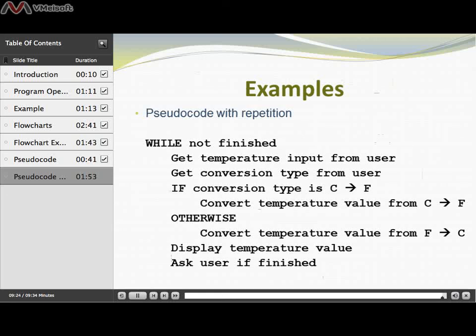Okay, so that brings us to the end of this video. Hopefully you've learned some techniques you can use as you're trying to plan your programs and moving from the problem statement into an actual MATLAB solution.